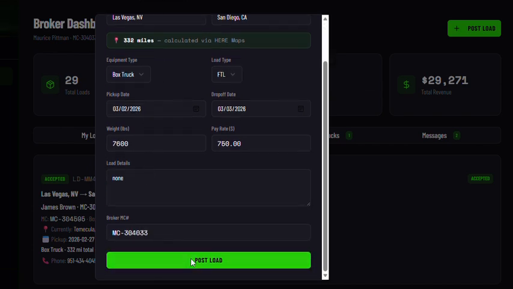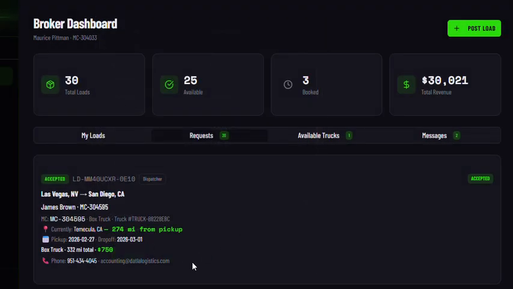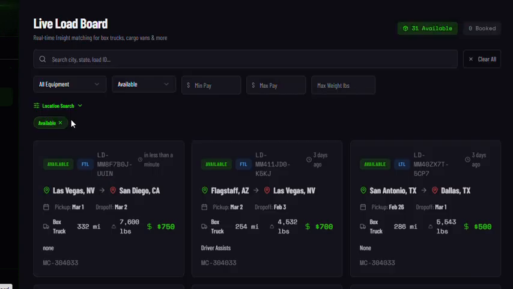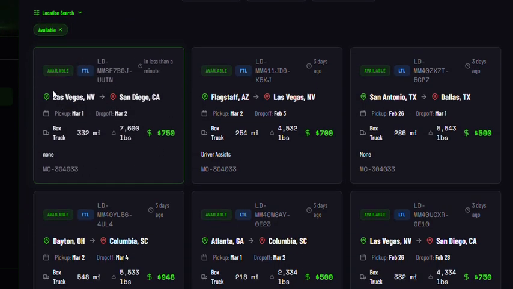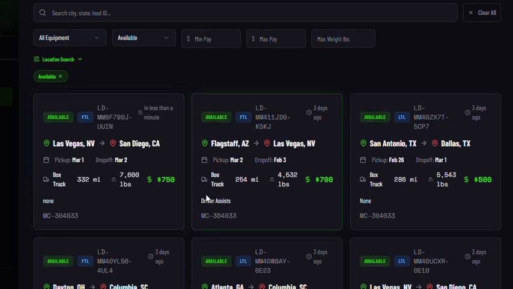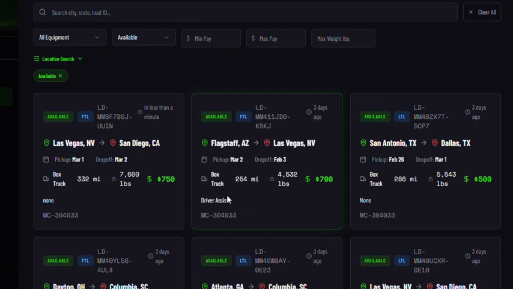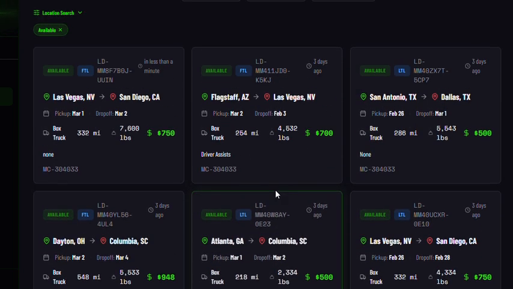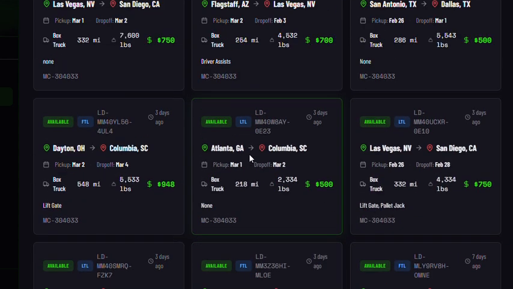All right, so we're gonna post the load. As soon as you post the load, it goes right to the live load board. Here's the load right here that we just posted. It has the pickup city, drop off city, pickup date, drop off date, the equipment type, the mileage, the weight, the total load, and here are your notes down there that you put, either none or whatever note you have to put. And then we see other loads here with the notes and everything like that. This one, lift gate, pallet jack needed.